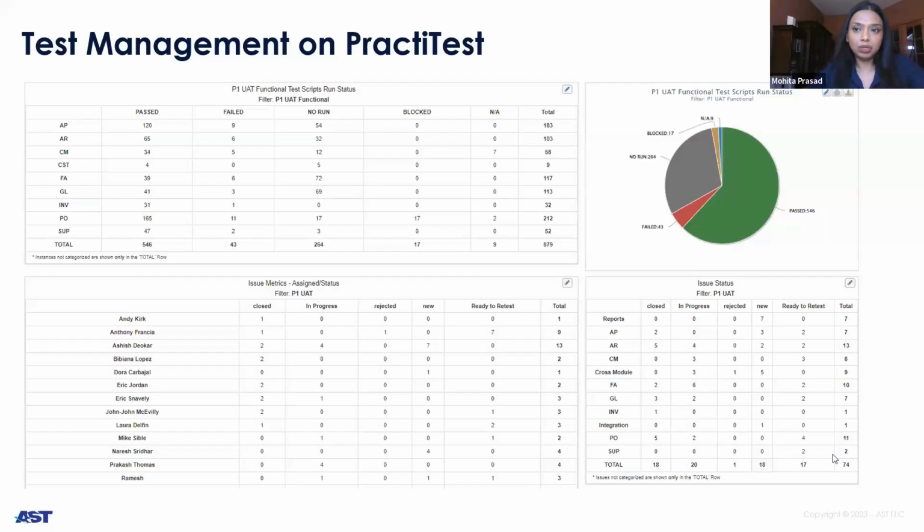And that's a snapshot of our dashboard for one of the projects on PractiTest. We track the total number of scripts. We also track total number of test sets, the run status, the issue status, and all of that is maintained on PractiTest.